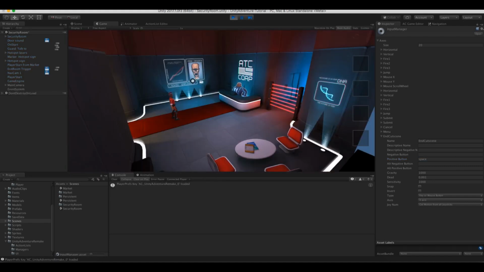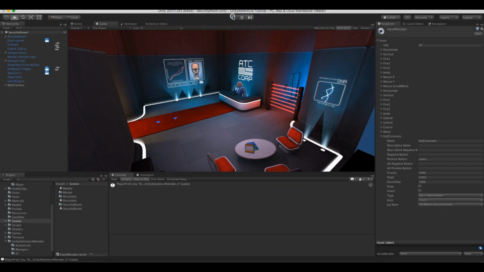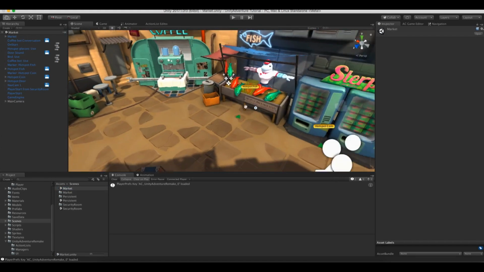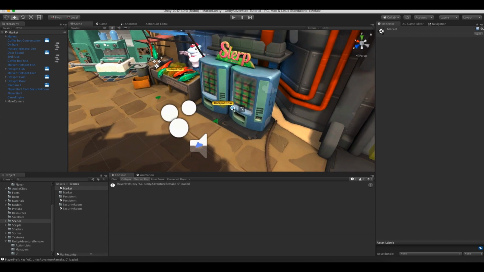We can test this out by looking at this sign over here. And if I press space, it'll end mid-sentence, and then we can carry on playing the game. Now, for a lot of cases, that will be enough, but complications do arise when we're dealing with animations, in particular those that are run using animator parameters. So, as an example, let's go to the market scene and have a look at our hotspot coin.